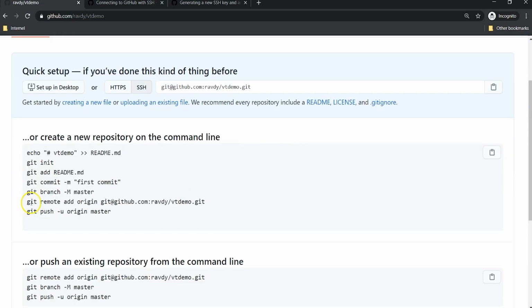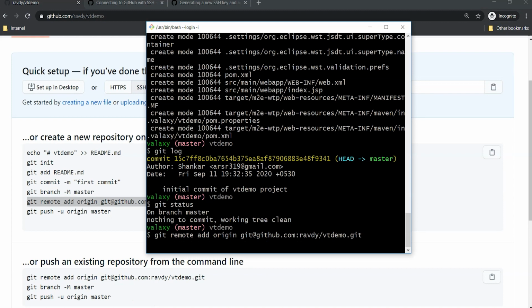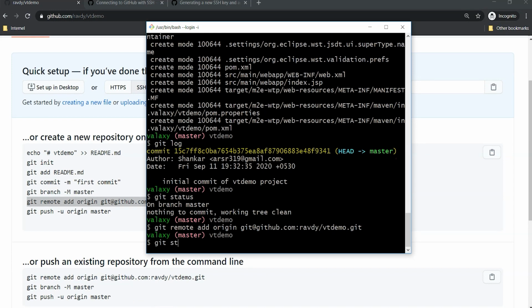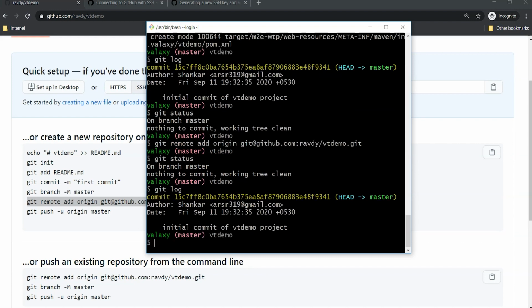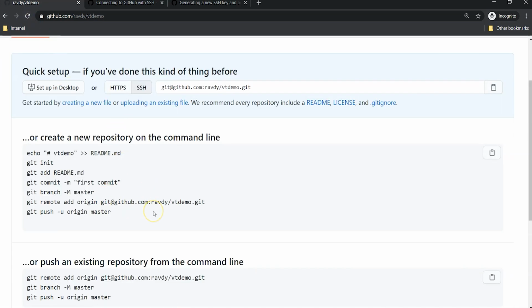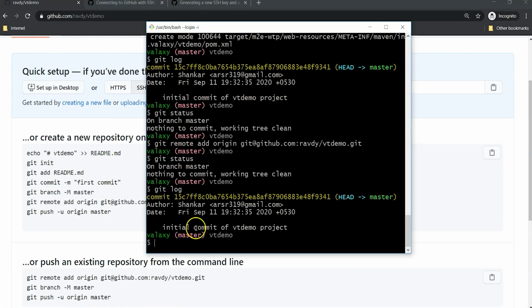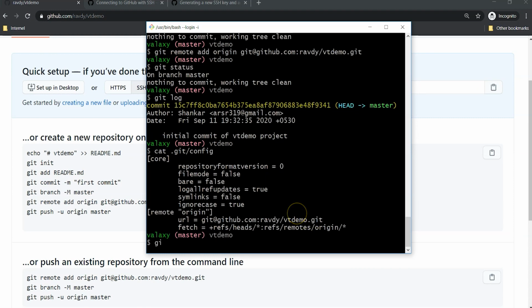Now I just need to add my remote repository to my local repository. So just execute this. Now if I check git status, git log, okay, so this commit we need to do. Still we haven't committed our changes over here. We just added our remote repository and I can see it in git config. Okay, now it is updated. Now let me push my changes.